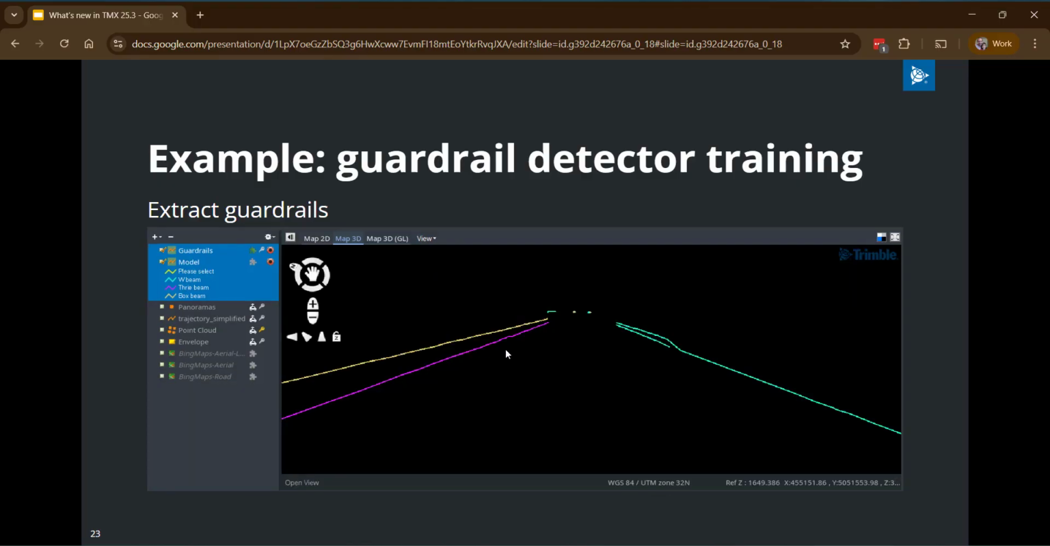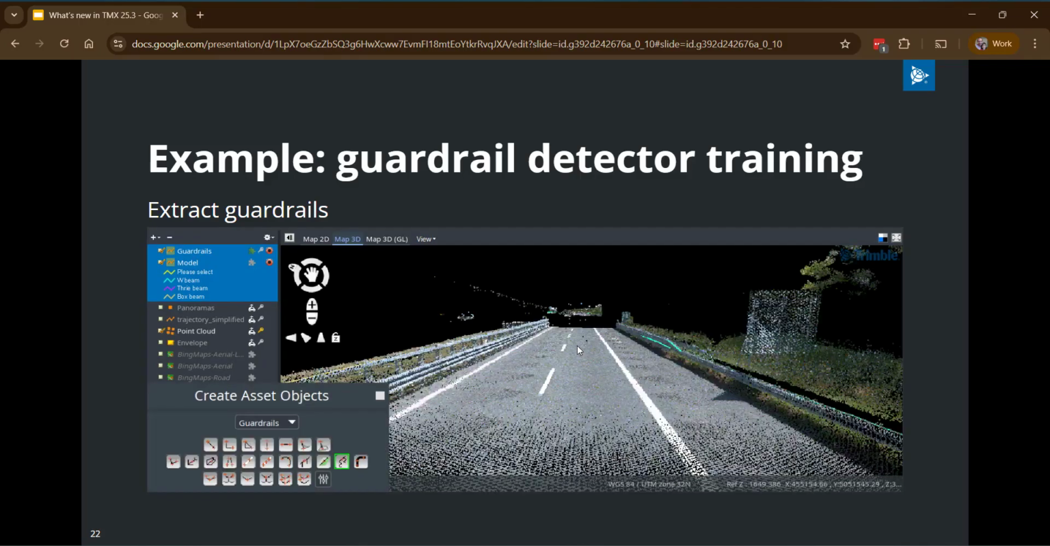So at the end we have something that looks like this, and you can see the color changes. In pale yellow it's box beam, in purple tri-beam, in clear blue it's W beam. Okay, so it's important to carefully select the correct class in order for your data to be consistent. Complete means you need to select all the guardrails, and consistent means you need to always select the correct class.